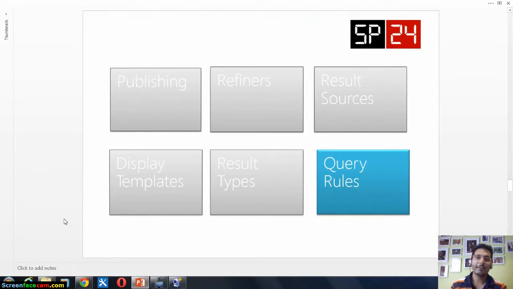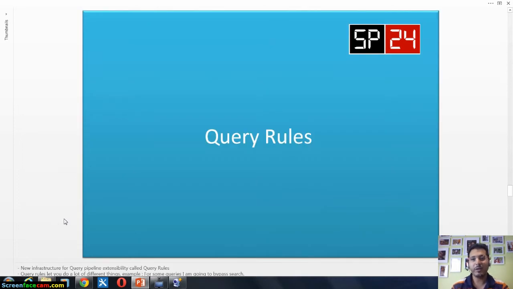That's it. All right, this brings us to the last topic of today, which is query rules. And I'm really excited to show you this area of the new 2013 search. So far, what we have discussed is only showing you how to enhance the look and feel, apply the display templates, and what the different result sources are. But this area is more about helping users find what they are looking for.